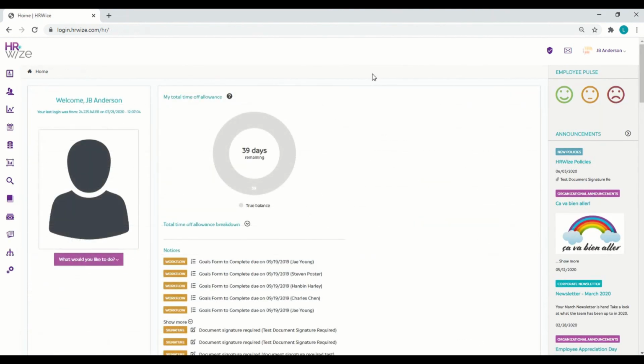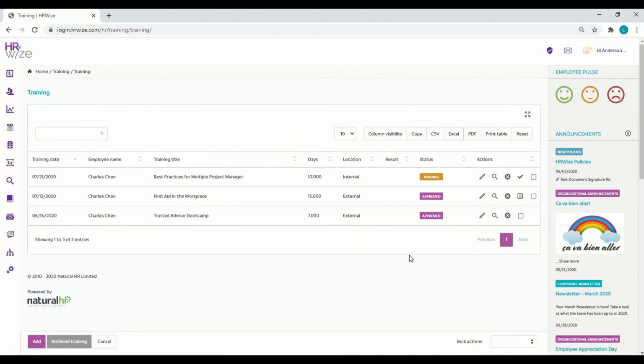The employee has told the manager that he has passed the course, and the employee sends a copy of his certificate. Now, the manager will record the outcome of the course and upload the copy of the certificate to the employee's record. To do this, we'll go to Training, and then click on the Edit action.